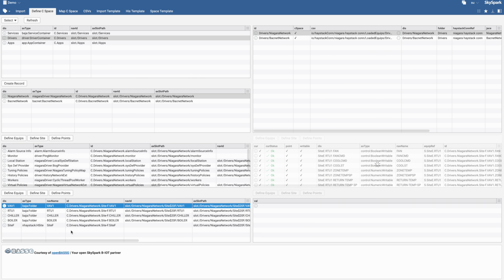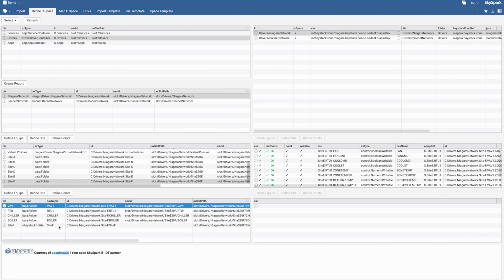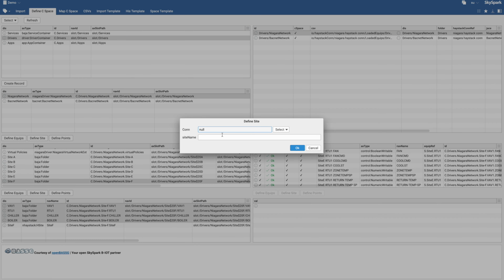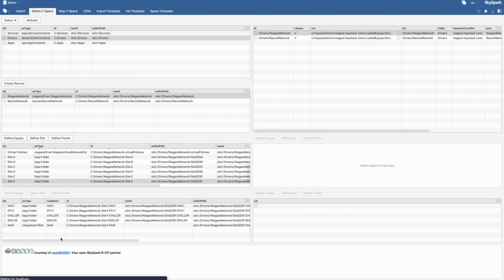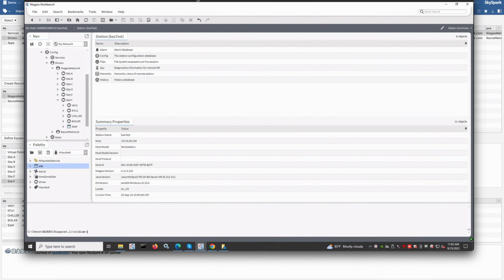If they weren't linked to a site, we can define the site using define site, and then we just write the site name and select the connector. Okay, now let's check in Niagara. So site F, the equips in site F, they don't have the equip component.